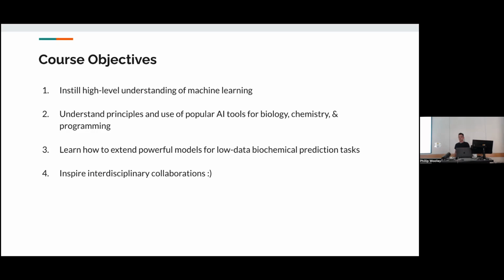And the fourth is to help inspire some interdisciplinary collaborations between the computational students here and the biological wet lab students.